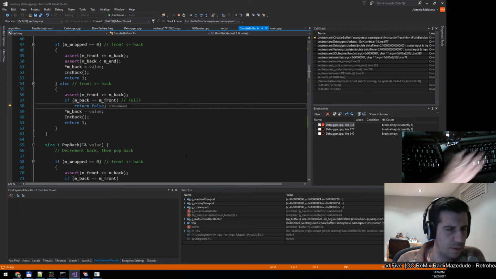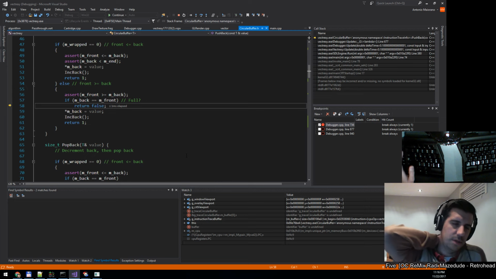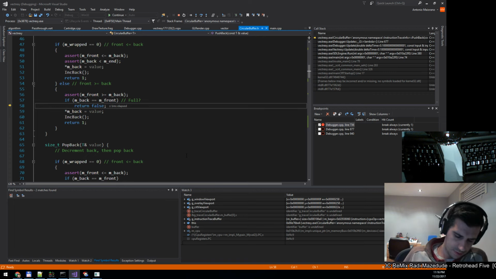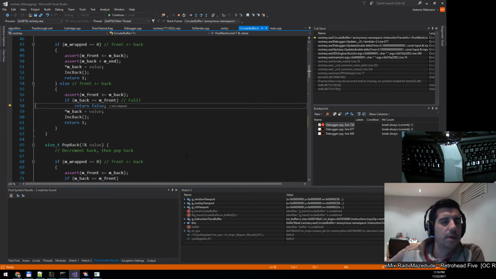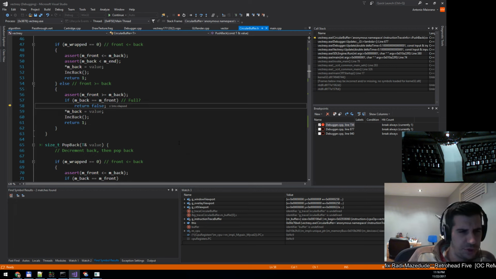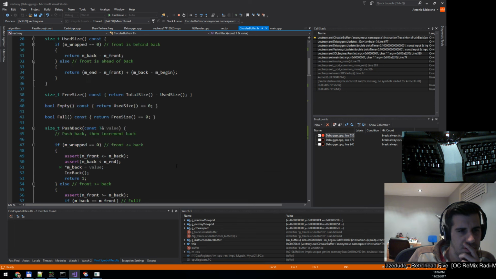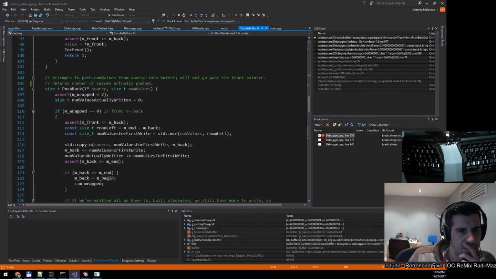Oh, what is this? I thought I had done this so that it actually pushed the values. I will not go past the front pointer.